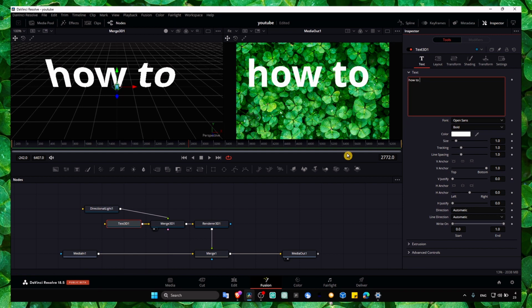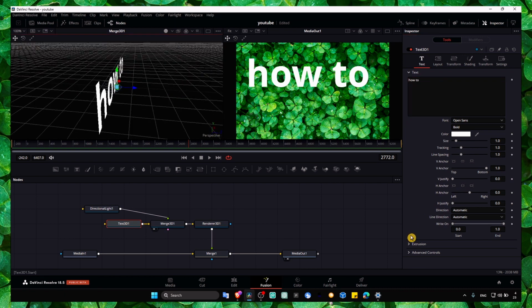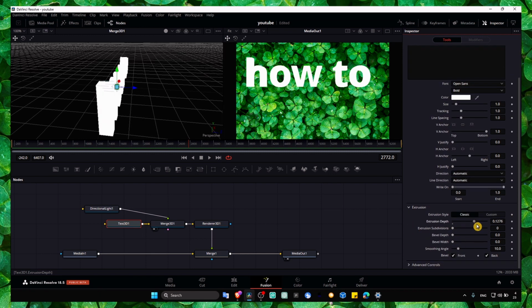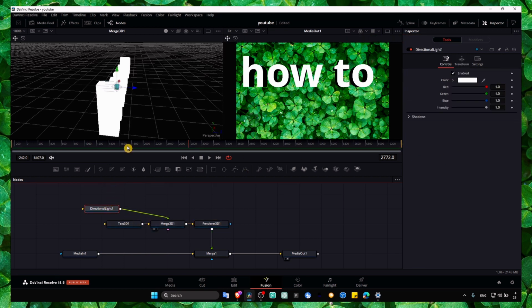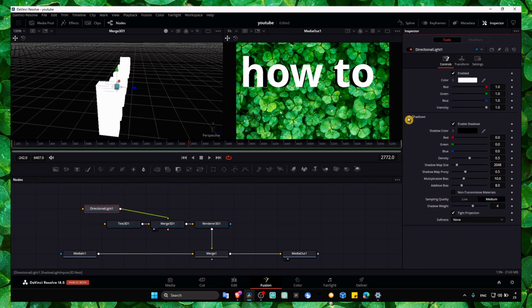And now, first, if you hold Alt, you see around, you don't have any extrusion. Let's click on extrusion. Here, increase depth, go to render, enable light and shadows. Select your directional light, shadows here.